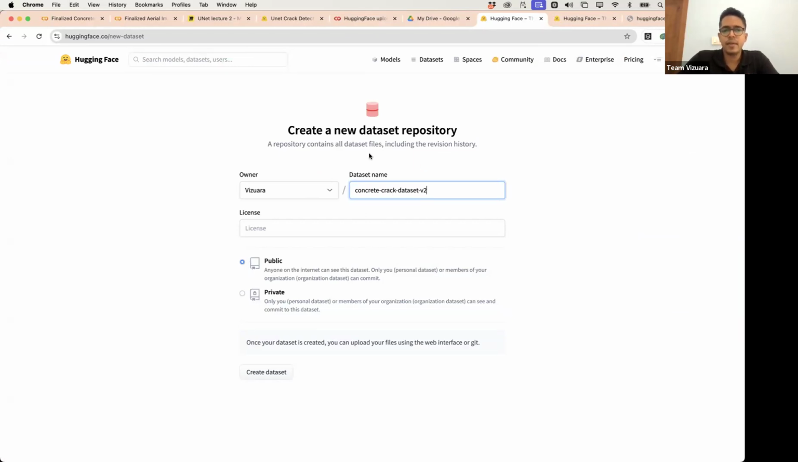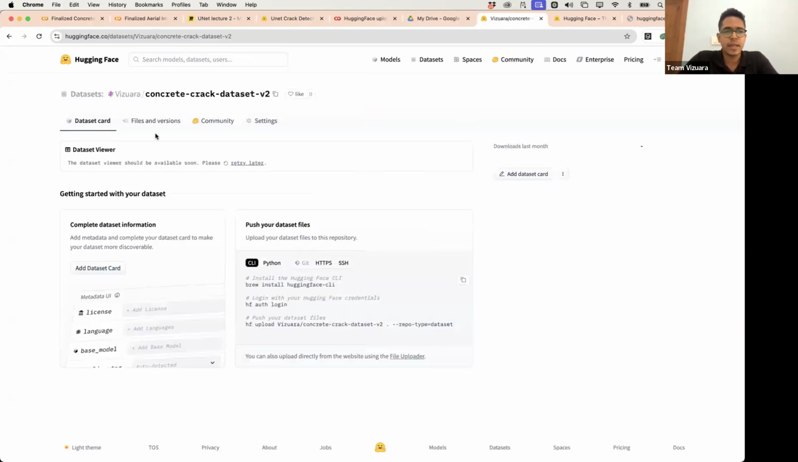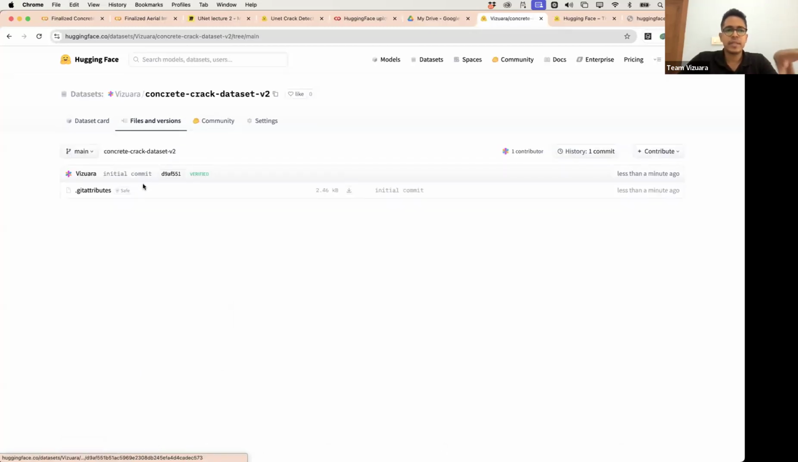So I'm creating a dataset manually called V2, publicly, and then I just want to try with this. I just created the dataset, and it will look like a GitHub repo, but empty. The way this is managed is using Git for version control. So right now it's empty, it has nothing.